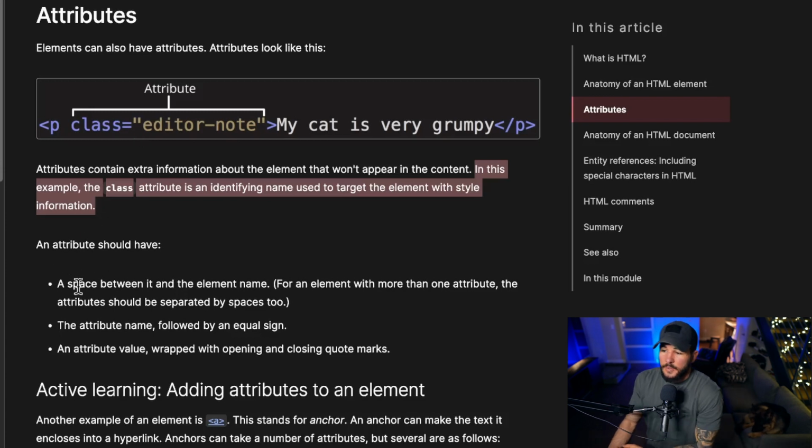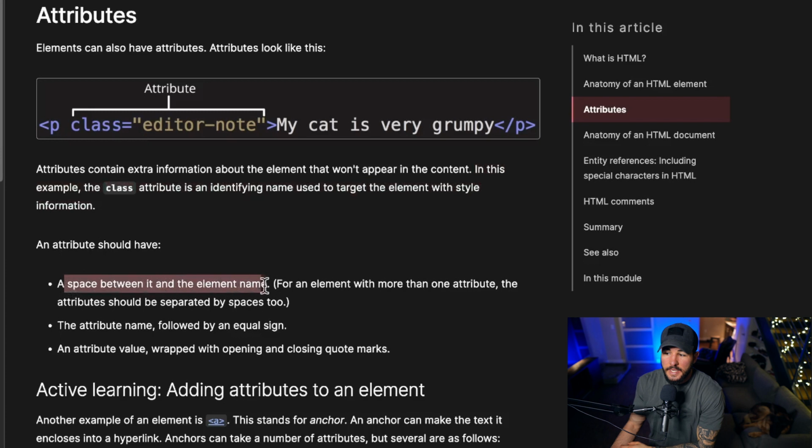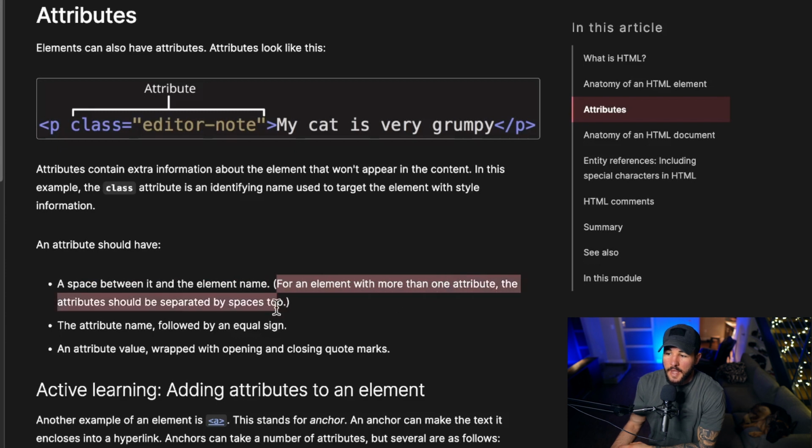Now, there's a couple of things that an attribute should have. An attribute should have a space between it and the element name. And it also goes on to say, for an element with more than one attribute, the attributes should be separated by spaces too. So you see the element name right here as p, and then there's a space and then your attribute. And then if you add another attribute following the string, you would have another space, and then you'd write out that attribute, all within the opening tag of this element.